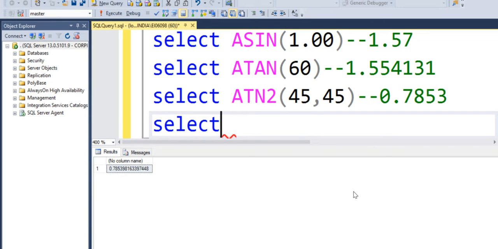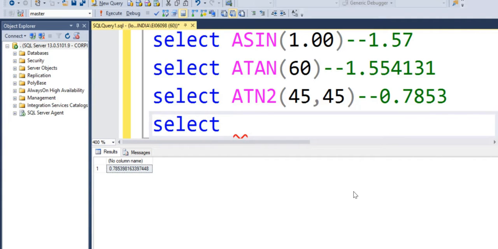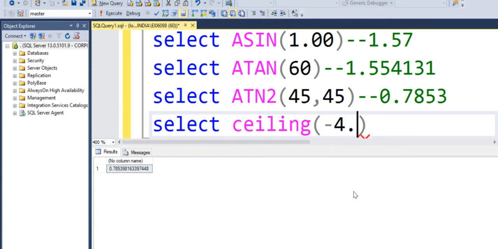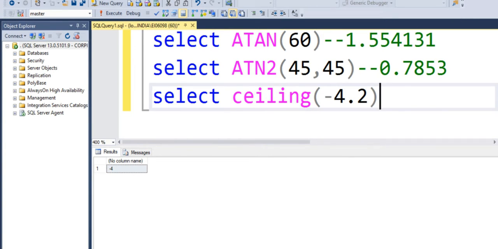Select ceiling of, here I'm taking minus 4.2. Let's see what is the output. So here it's giving a rounded value, right? So what is the output here? Minus 4 is the output.